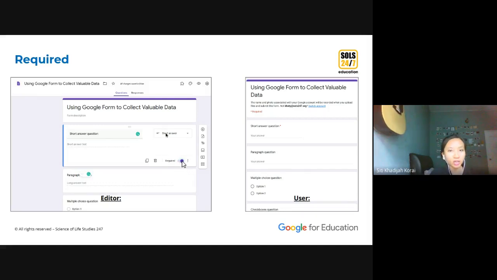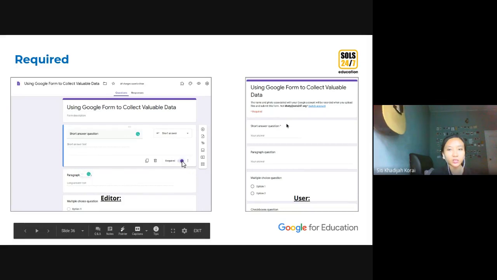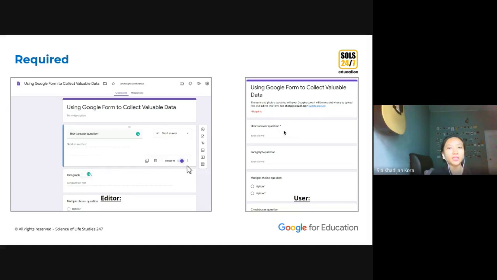To turn it on, when you notice required, you just need to turn on this button. Click on that, and that's it. You will notice this question is now required. The user cannot submit if they did not answer this. It's fine if they do not answer the paragraph question, but if they leave the short answer question empty, Google Form will reject their submission and show an error.